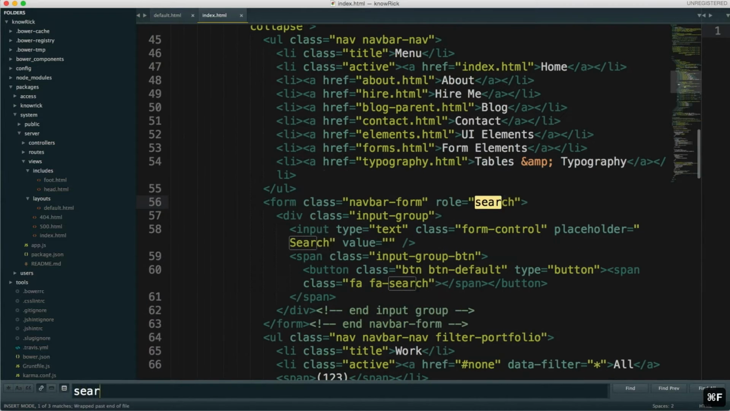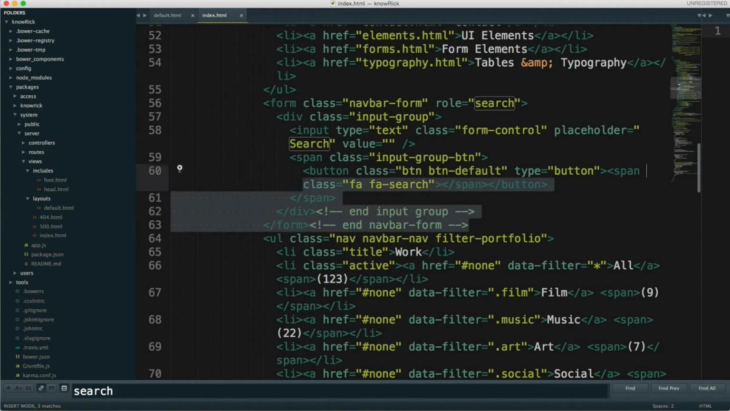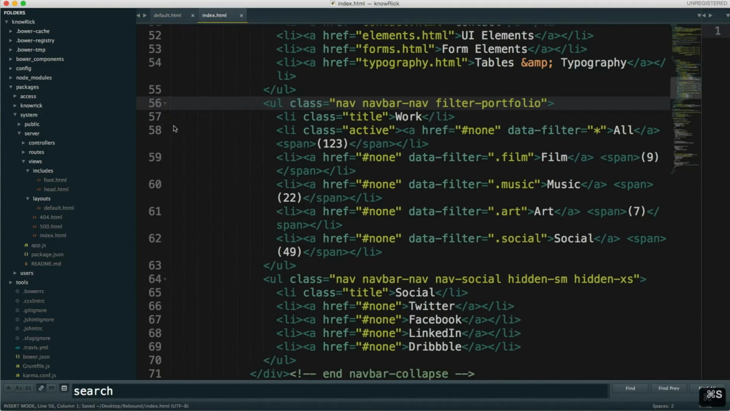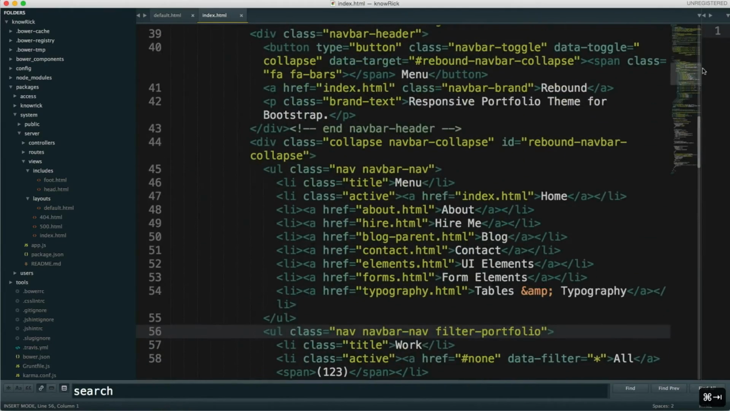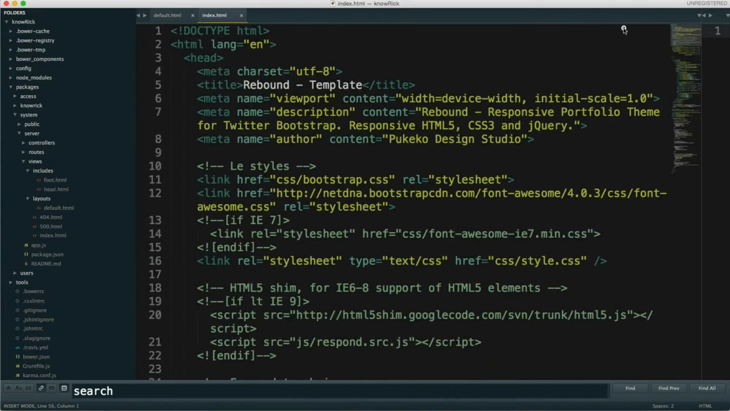So let's go ahead and search for that. As you can see, it's a form right here. We want to go ahead and just pull that. We don't need that for our application. Perfect. So we shrink down this file by a lot. We got it down to 256 lines.